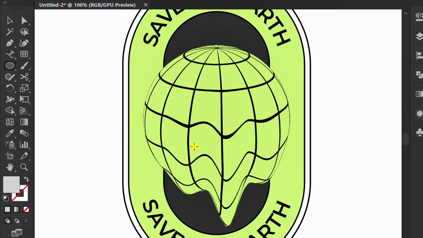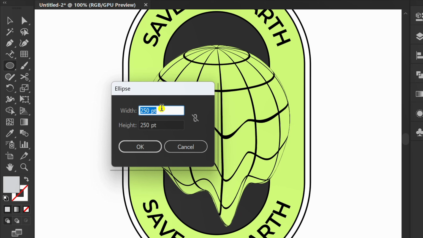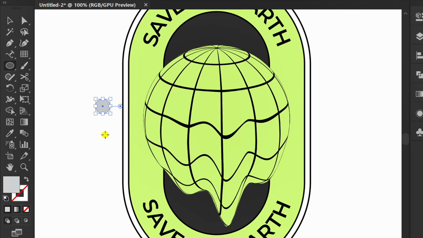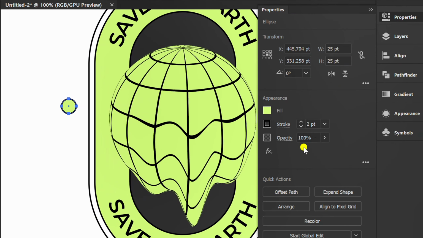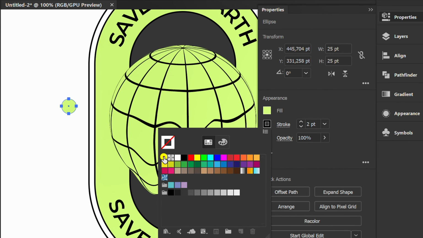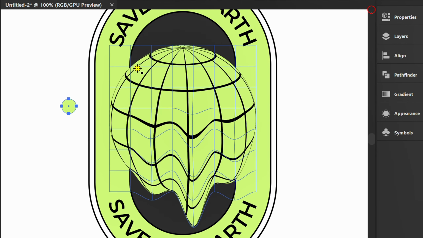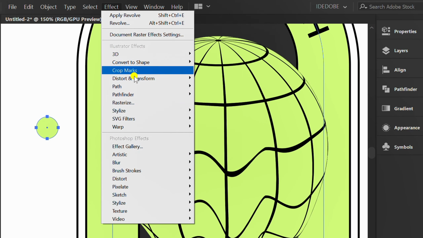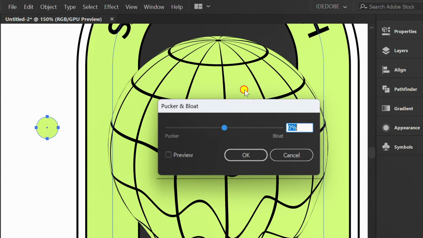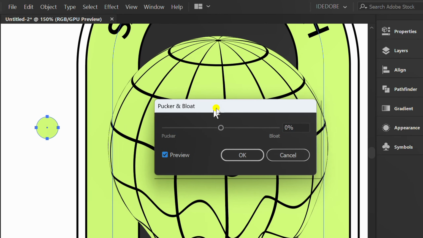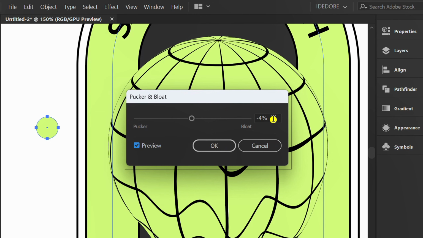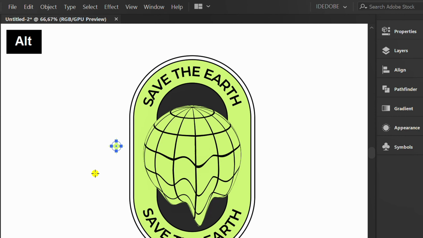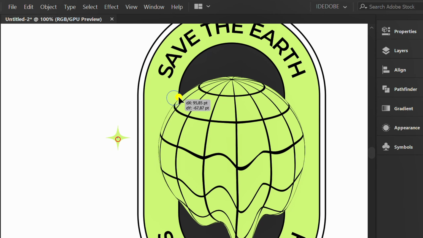Now press L and make a small circle. Press I to copy the color. Then go to Effect, Distort and Transform, and select Pucker and Bloat. Change it to -70%. And put it here.